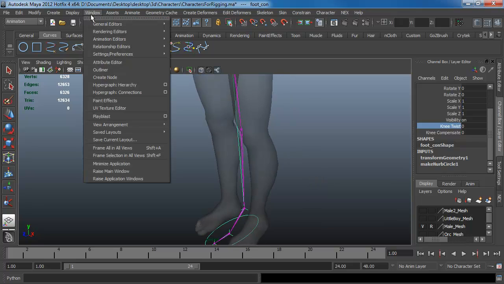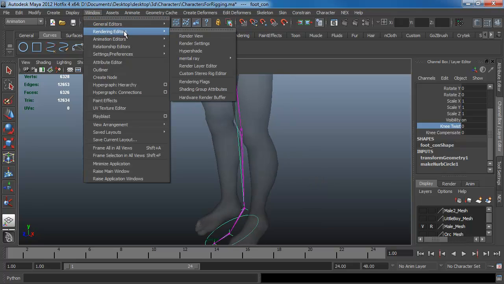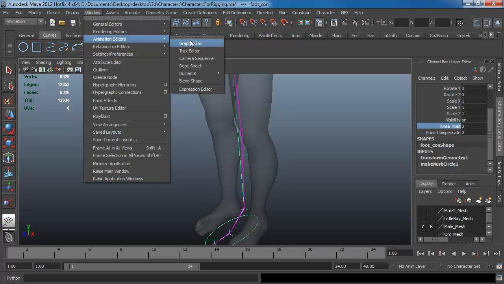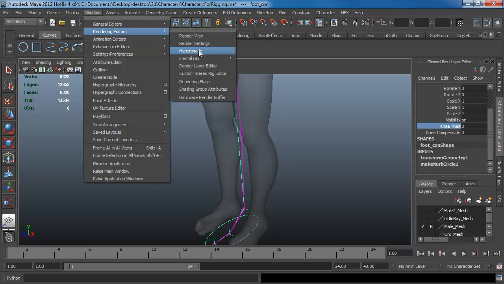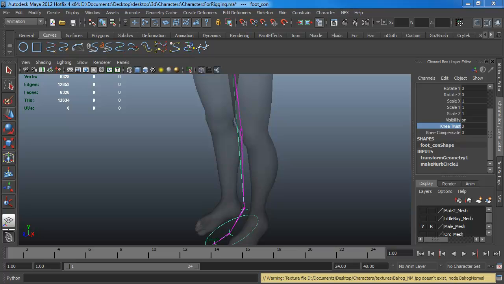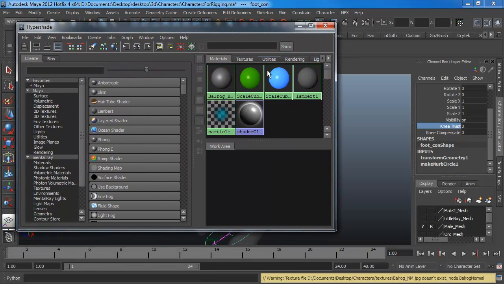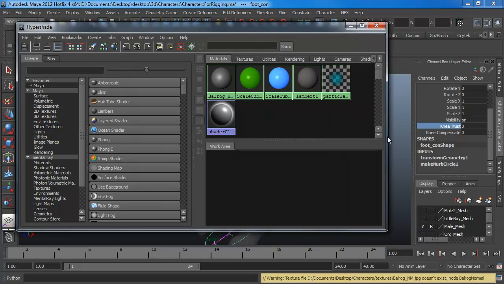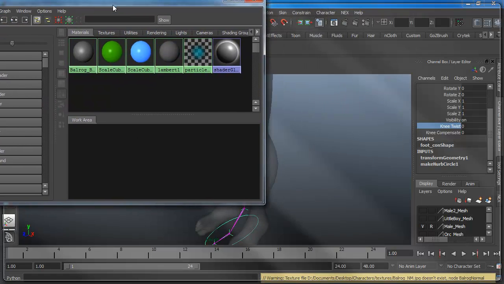So go to Window, Rendering Editors, Hypershade. Move that to open. Here it is. For those who are always curious why the first time it takes so long to load, it's because it needs to load all the libraries in order for the Hypershade to open. So with that, I'm going to go back in here.